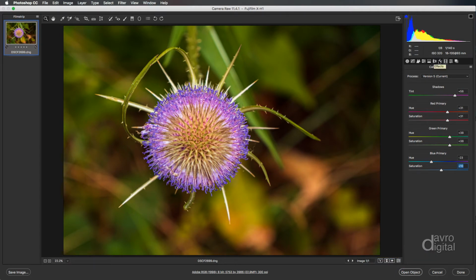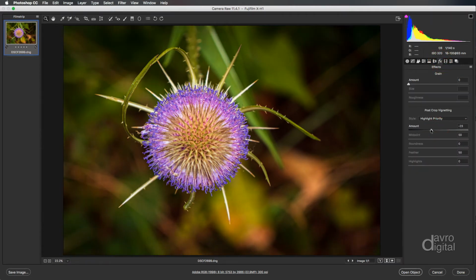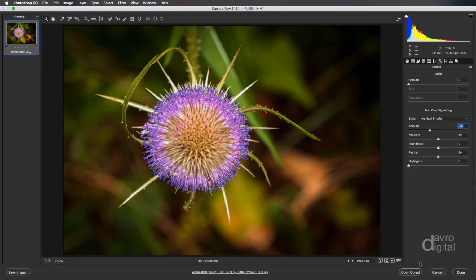I'm going to head up to this little FX icon. We're going to come down to the post-crop vignette. Going to drop it down slightly to the left hand side, taking it to that sort of area, and I'm leaving these all on the default positions. Yes, once again, you can try it out, but that really works well with the image.